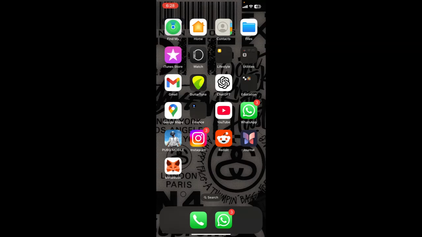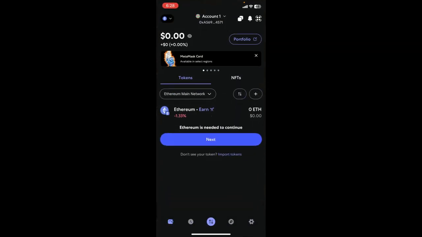First of all, open MetaMask on your mobile device. If you don't know how to download MetaMask on your mobile device, then make sure to check out our guide on how to do it. Once you open the app, now log in into your account with your registered email and password. After you get logged in, you can see the option for plus icon, tap on it.